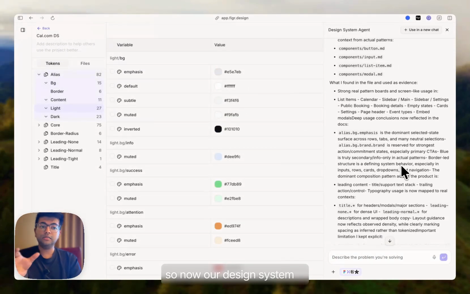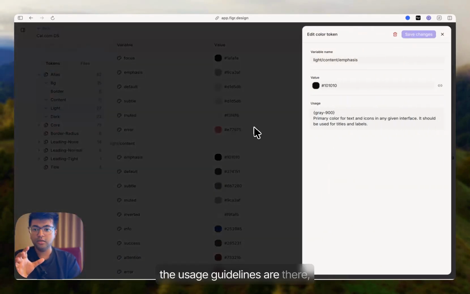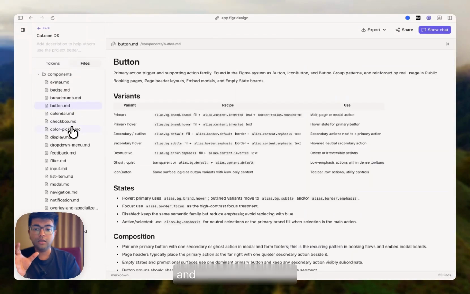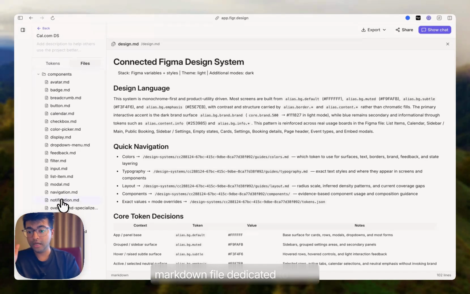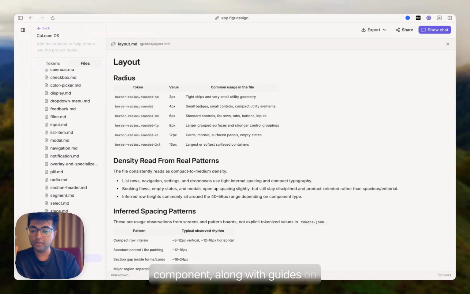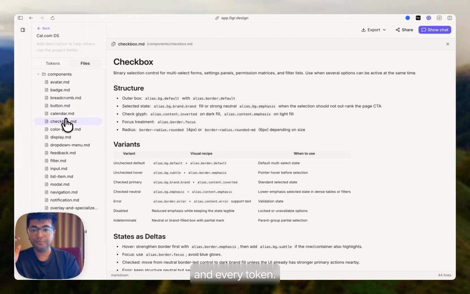So now our design system is set up to a good extent. We have all the tokens, the usage guidelines are there for most of the tokens, and rather than just one markdown file, we have each markdown file dedicated to each component, along with guides on how to use colors, layouts, typographies, as well as each and every token.